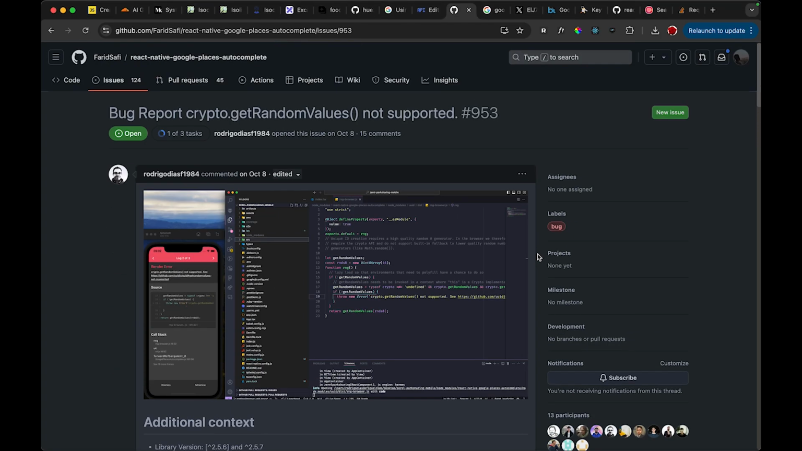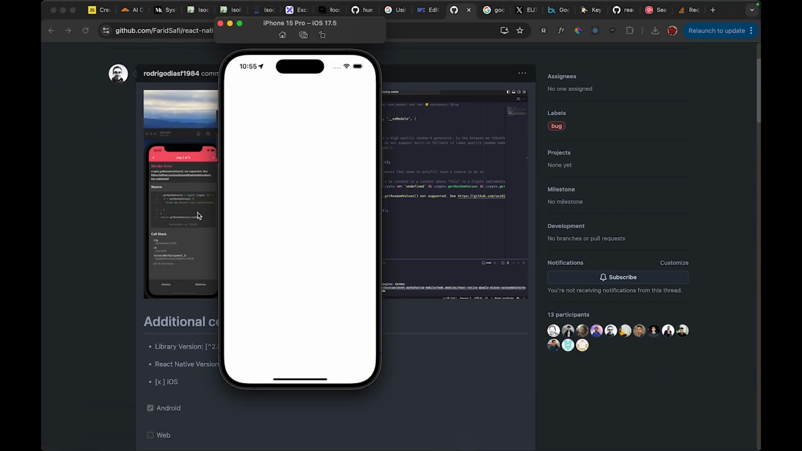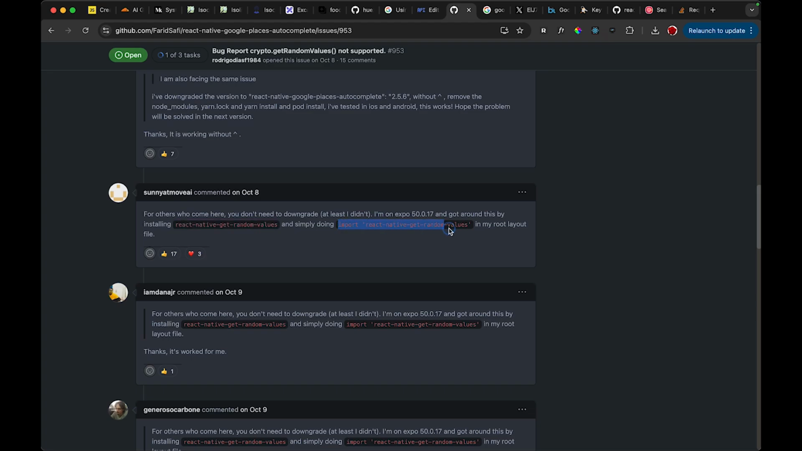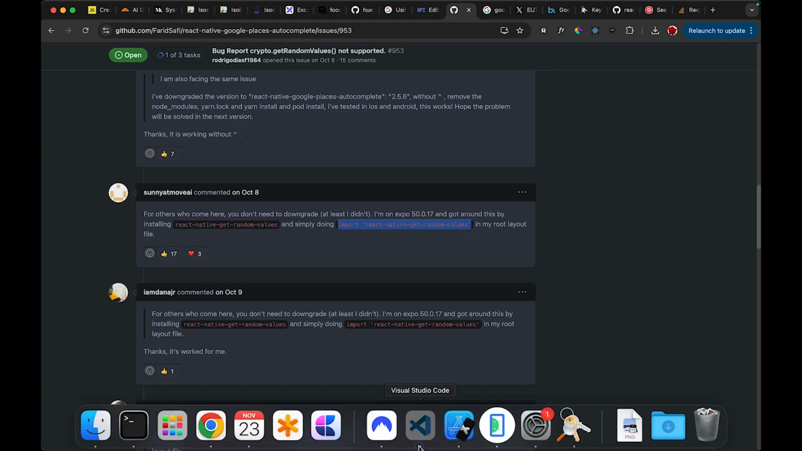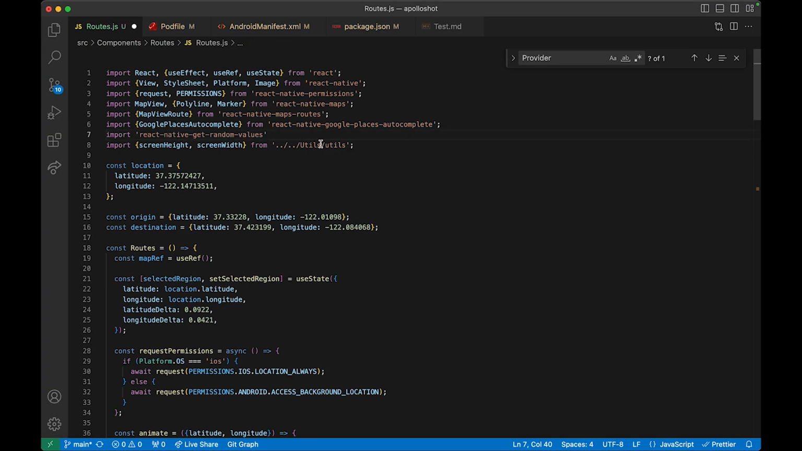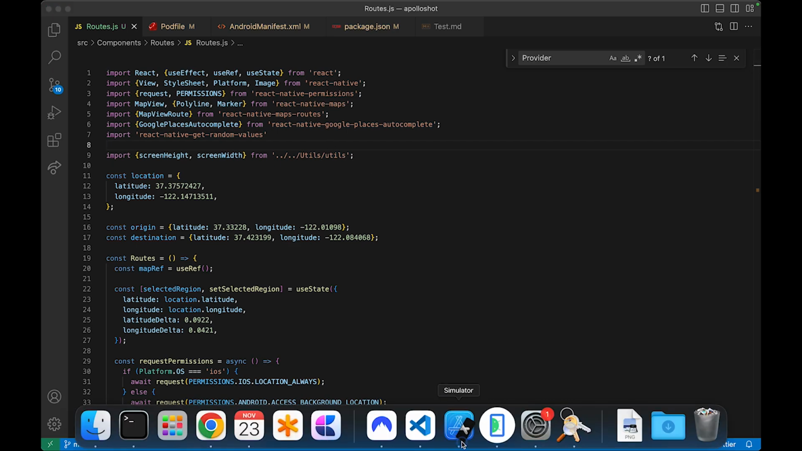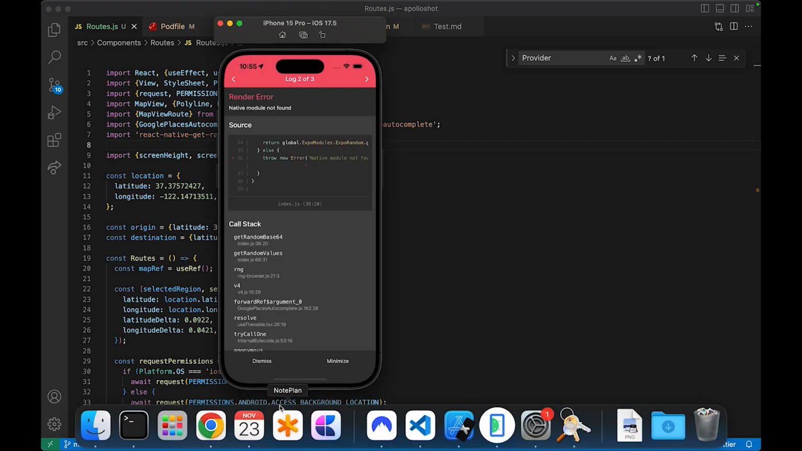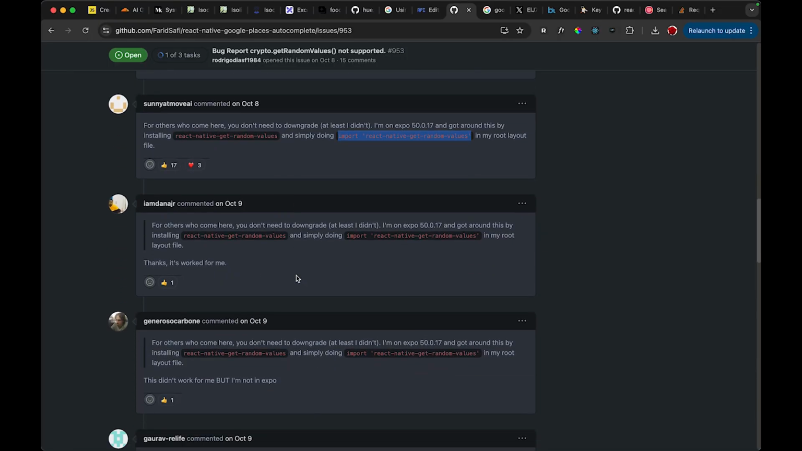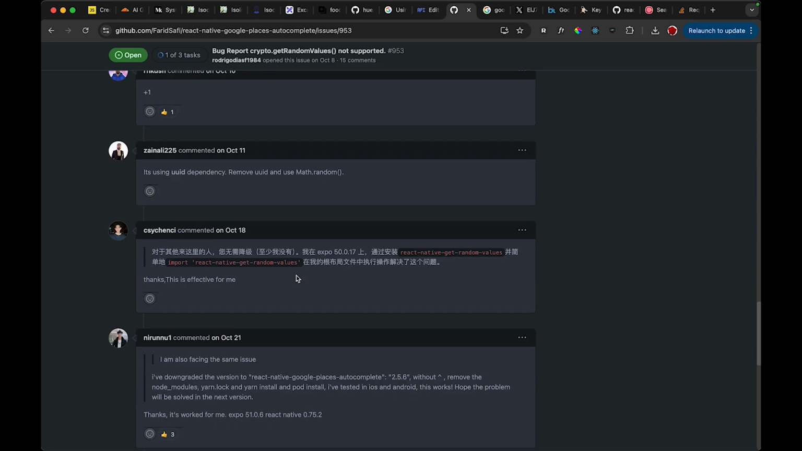For that particular library, always go to issues. Definitely another community member would have gotten the same error that I'm getting now. In the same way, use this import at the top. So this is a live feature implementation as well as bug fixing. I'm going to go here: native module not found. Native module export runtime. Okay.